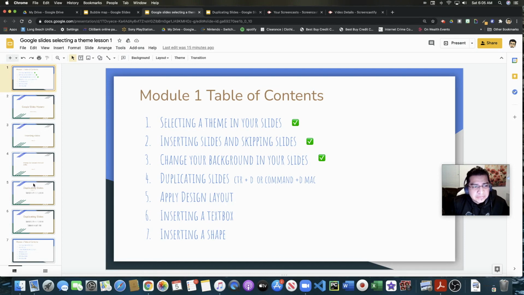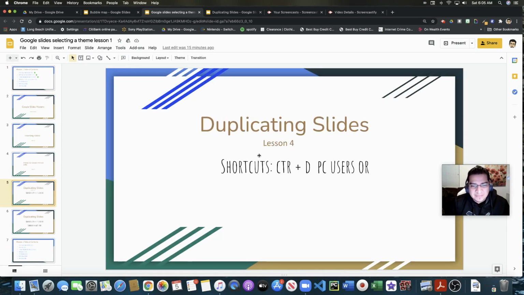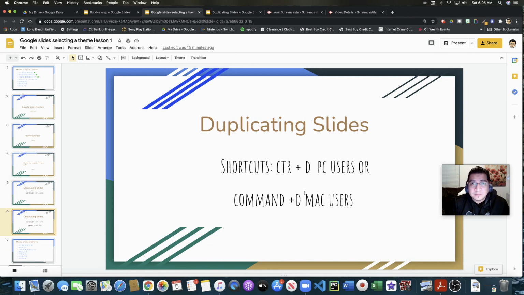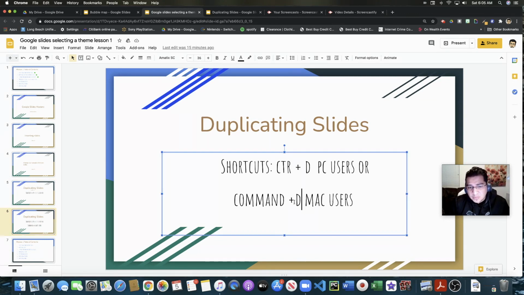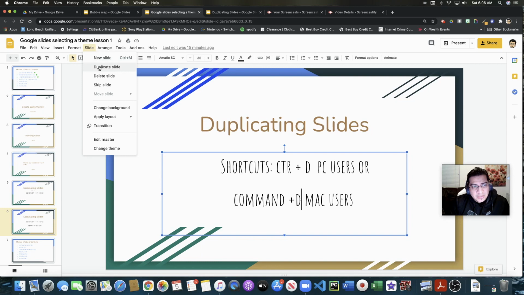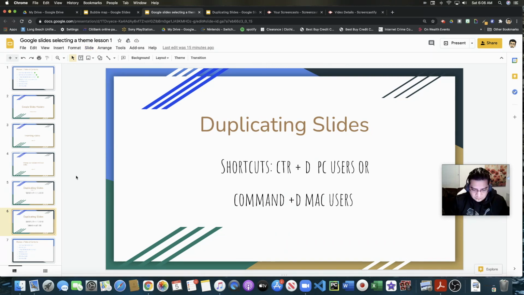So duplicating slides is pretty simple. All you have to do, if you have a PC, you're gonna use Control D. And if you have a Mac, like I do, you're gonna use Command D. Those are the shortcuts, but you can also go right here where it says slides, and then you can duplicate slides right there.